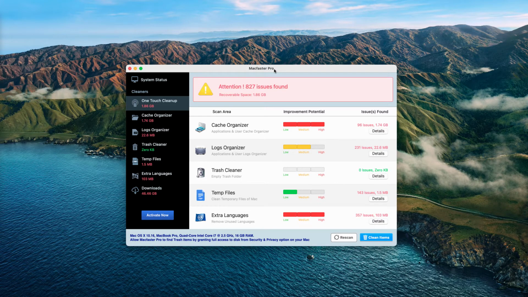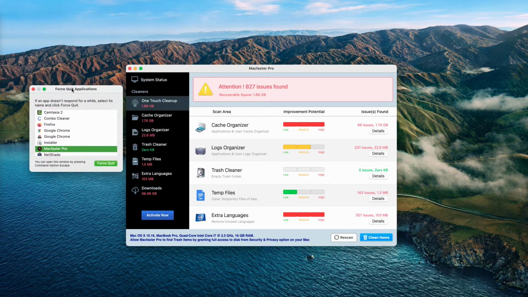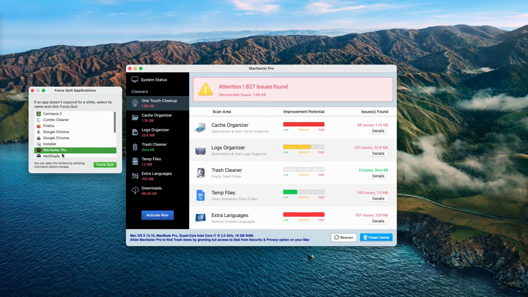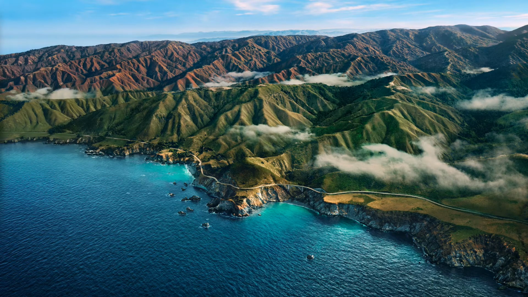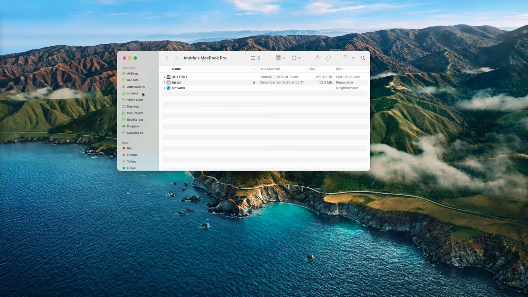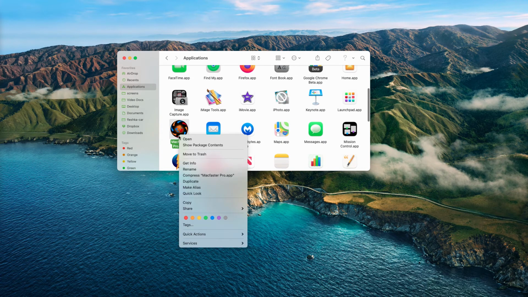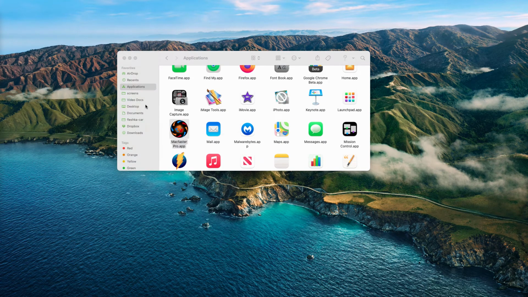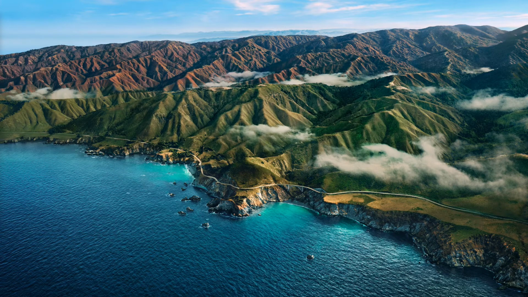On your Mac, click on Command Option and Escape. This will open Force Quit Applications. You will need to find Macfaster Pro and force quit it. After that, you may go to your available Mac applications here and find this program called Macfaster Pro. Right-click on it and move it to the trash. You might need to provide your administrator password to remove it completely.